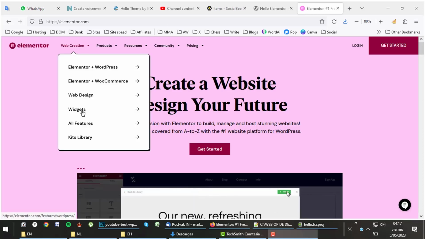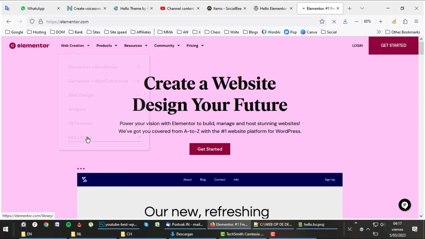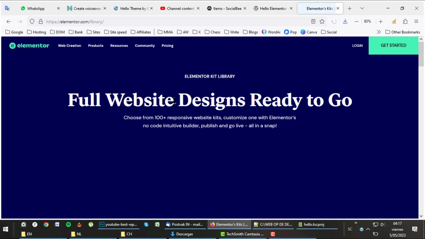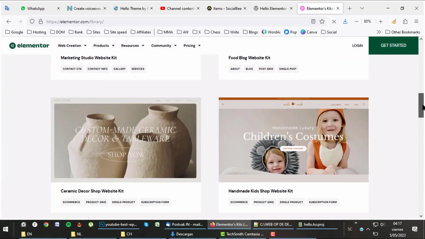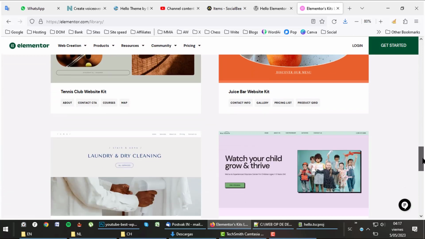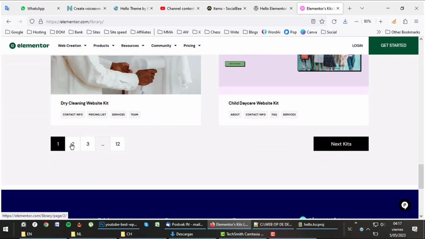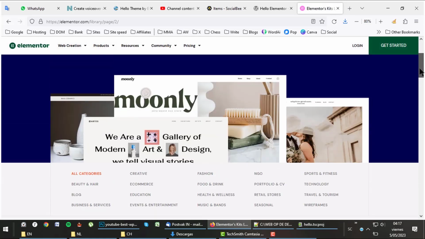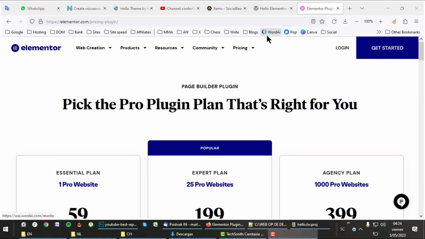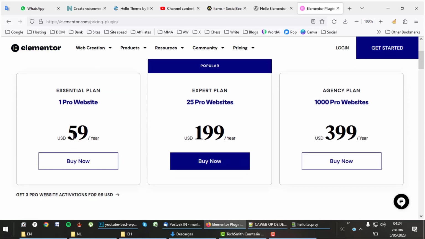Use the kit's library to install a design with only a few clicks. Other themes call these starter sites. There are kits for almost every niche you can imagine with designs for shops and blogging sites as well. There are more or less 100 website kits available in their library. There's much more to tell about Elementor, but check that out on their site using the link in the description. A single license is quite pricey, but there are great offers for design agencies that can use it on up to 1,000 sites.